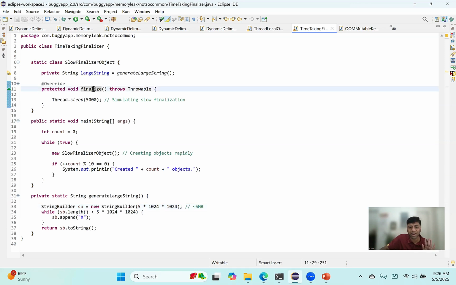But in this finalize method, what I'm doing is putting this thread to sleep for 5 seconds. Basically, I'm just trying to simulate that suppose I'm trying to close a resource and it takes a very long time. I'm just trying to simulate it by putting it to sleep for 5 seconds. Now let's see what this main method does. The main method doesn't do much.